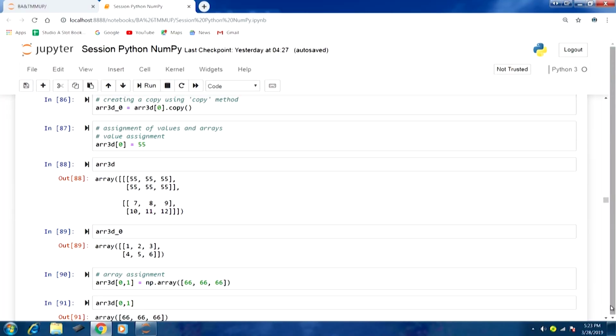So, in the previous few lectures we have been discussing NumPy, and in the previous lecture specifically we were discussing the assignment of values and arrays. So, let us quickly discuss this small part. Array 3D that we had used in the previous lecture.